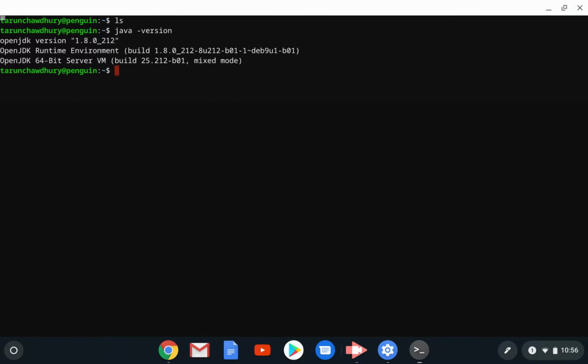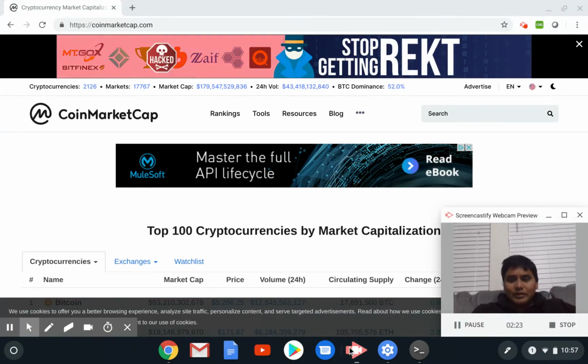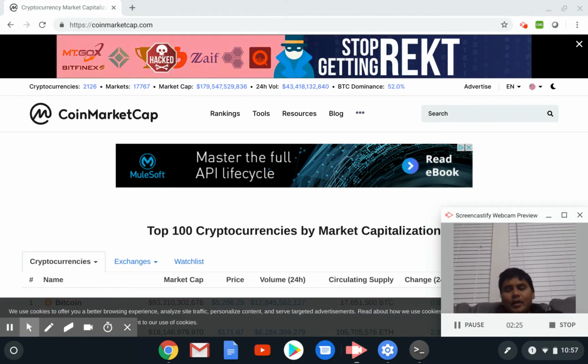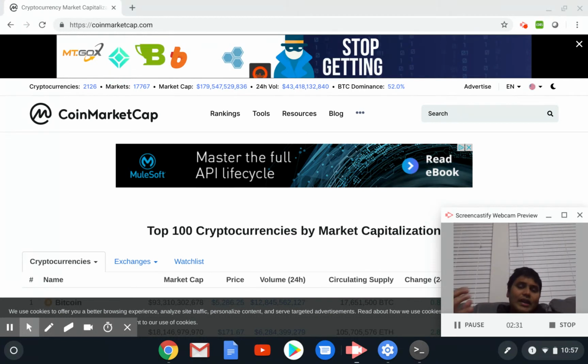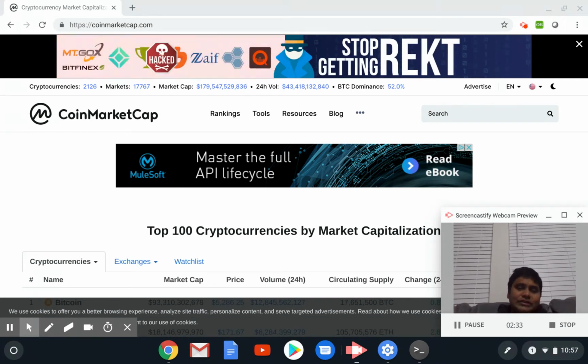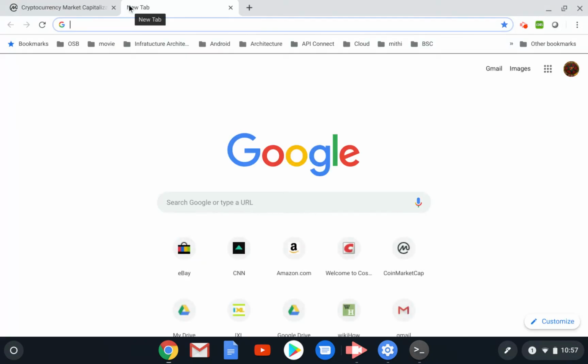Understand this. Chromebooks follow a sandbox feature, right? Sandbox means that the programs cannot interfere with each other. So any Chrome OS application cannot interfere with another Chrome OS application. That's the fundamentals of Chrome OS design.